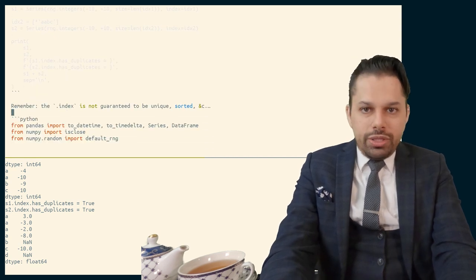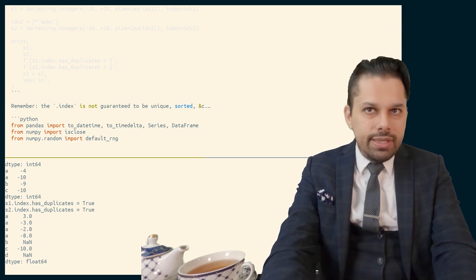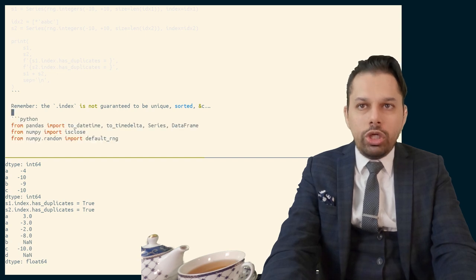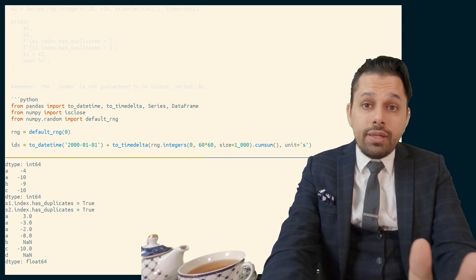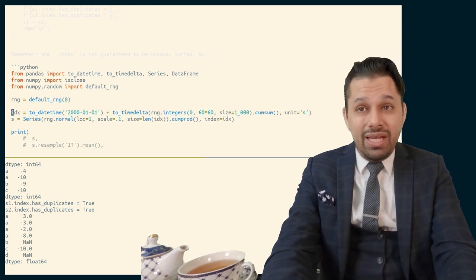Remember, and it is critical to understand this, the Pandas index is not like a primary key. It is not guaranteed to be unique. It is not guaranteed to be sorted. It is just some mechanism for looking up the data. Dead stop, it is just some mechanism. And in fact, non-unique, non-sorted indices come up all the time. Let me show you an example of a non-unique index.